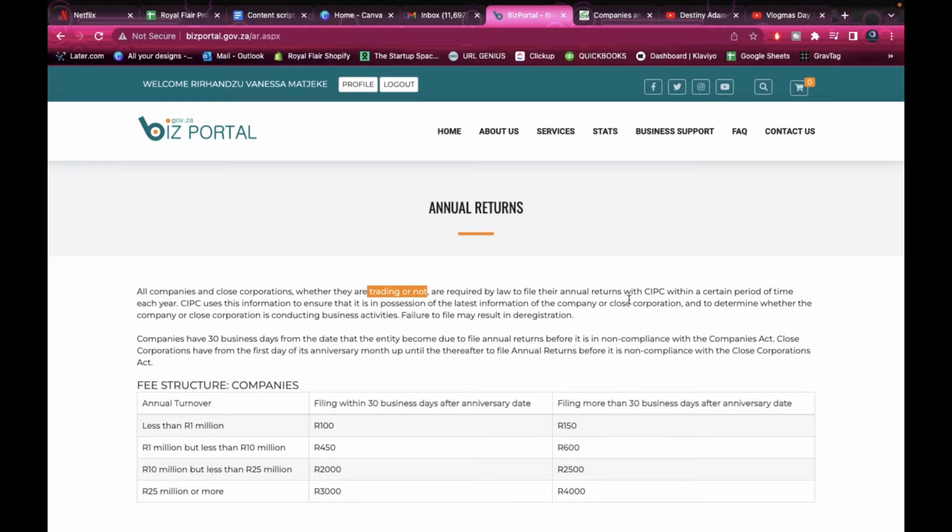So you are required by law to file your annual returns with the CIPC within a certain period of time each year. That period is the anniversary of your registration date. So the day that you registered your company, every year on that date, is your anniversary date, and that is the date where you need to file your annual return. The CIPC uses this information to ensure that it is in possession of the latest information of the company or closed corporation and to determine whether it is conducting business activities. Failure to file may result in deregistration.